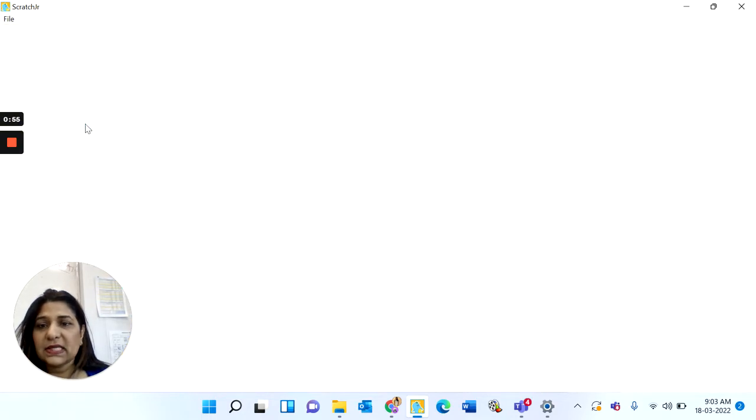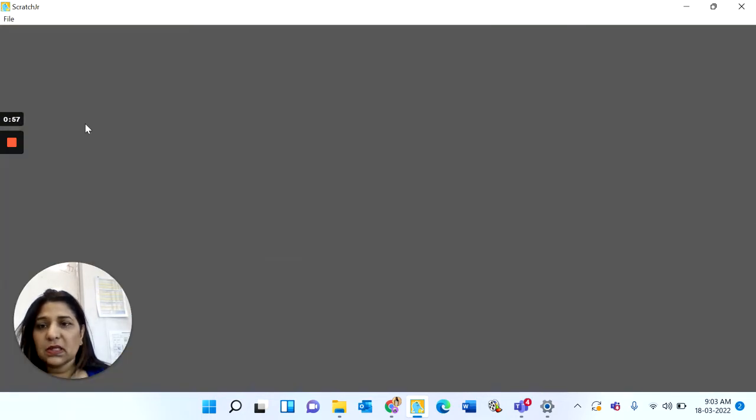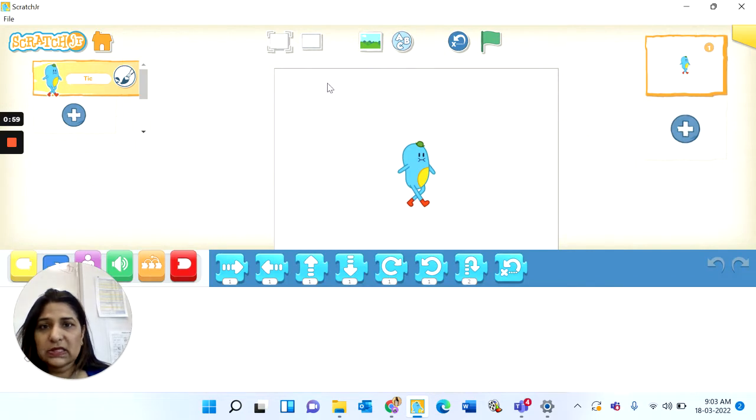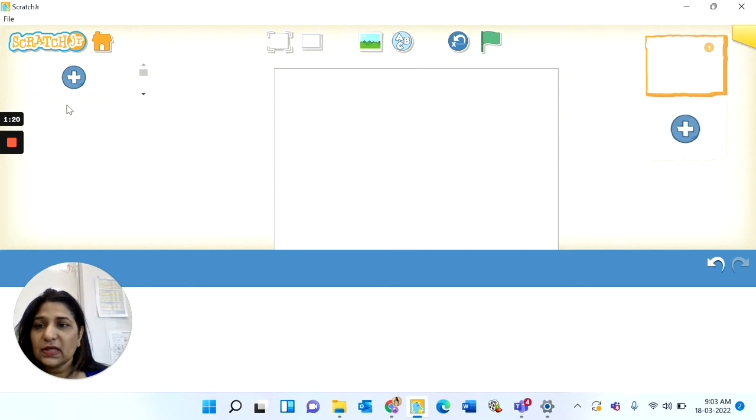When I click the plus sign, it opens a new window. This is the Scratch user interface. On this left hand side, you have the tick character, and this is the stage where he's showing. If I don't want the tick character, I can long click on it and press this cross to delete it. So now you can see there is no character on the left hand side.